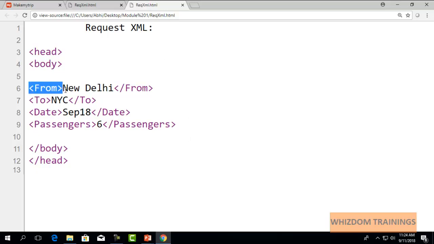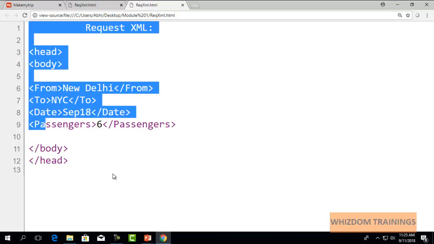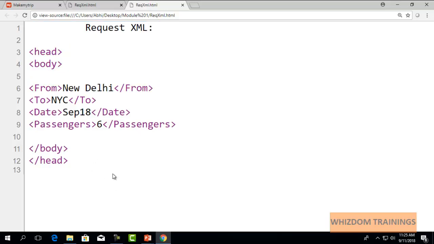Like this from tag is starting, information resides in between, then the from tag is ending. Same for the to, date and passengers. Right, so this is how your typical XML looks. A bit of extra information here and there, right? Like multiple tags that you have to remember. This is how the XML looks when we were used to the SOAP protocol in the APIs.